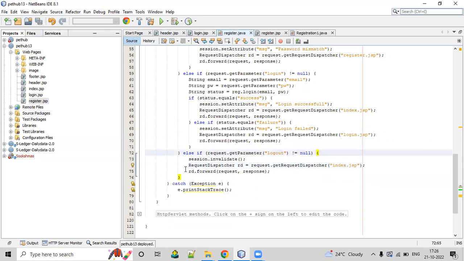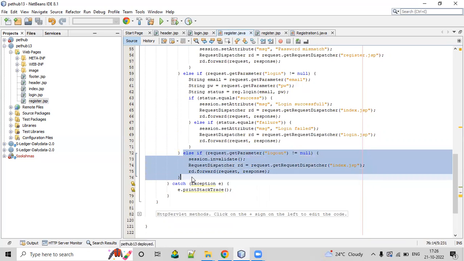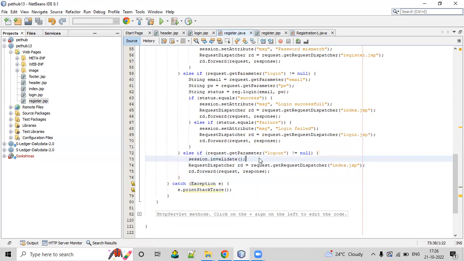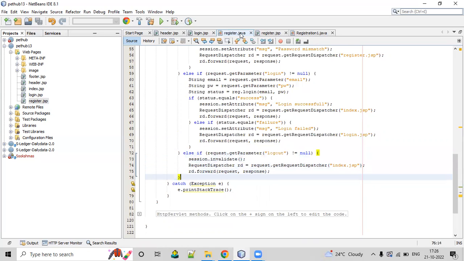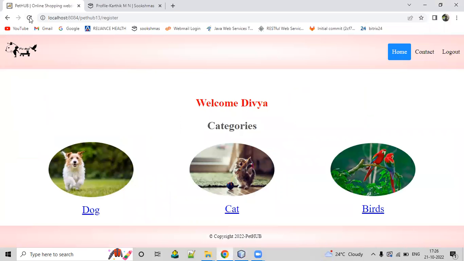Okay, so this is all about the logout. This is very simple. We have to only call this method to destroy the session. So this small piece of code, you have to add it in a register servlet. So this is done. So we will check now whether it is logged out or not.